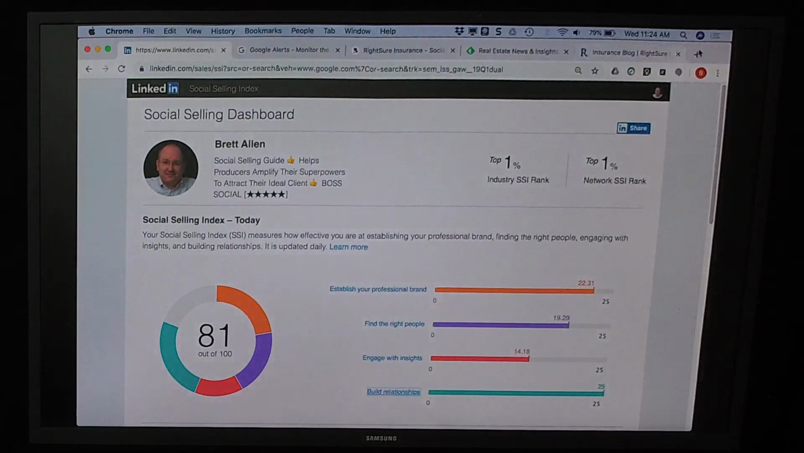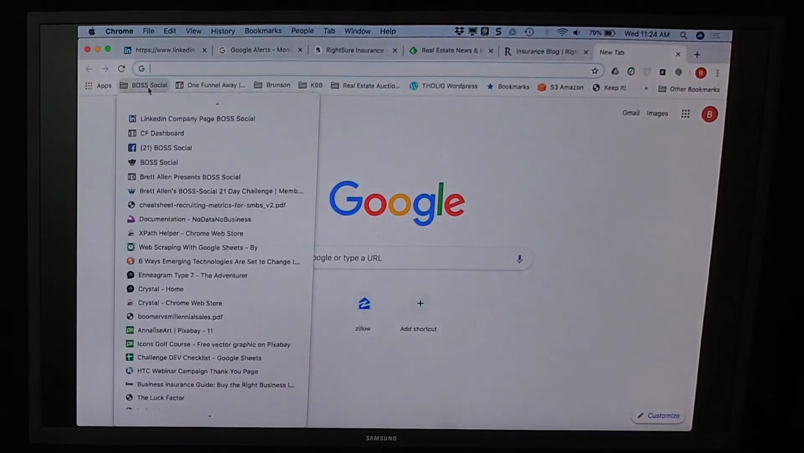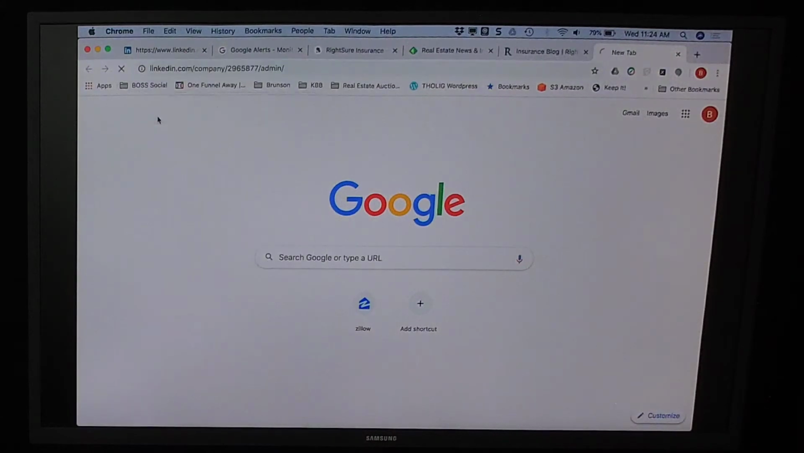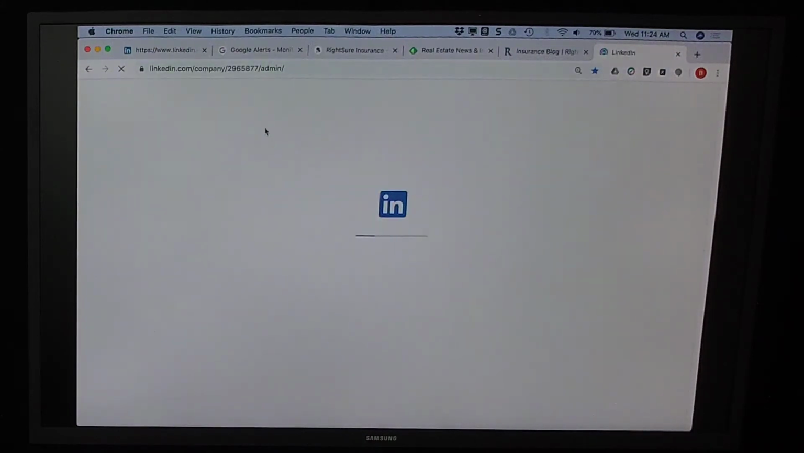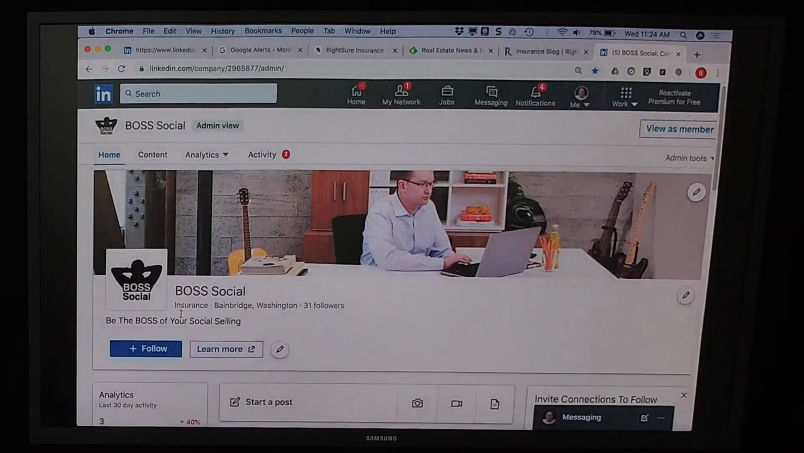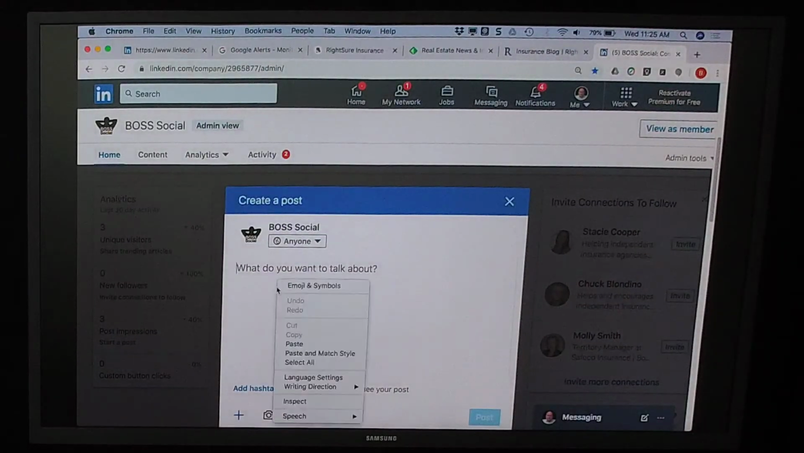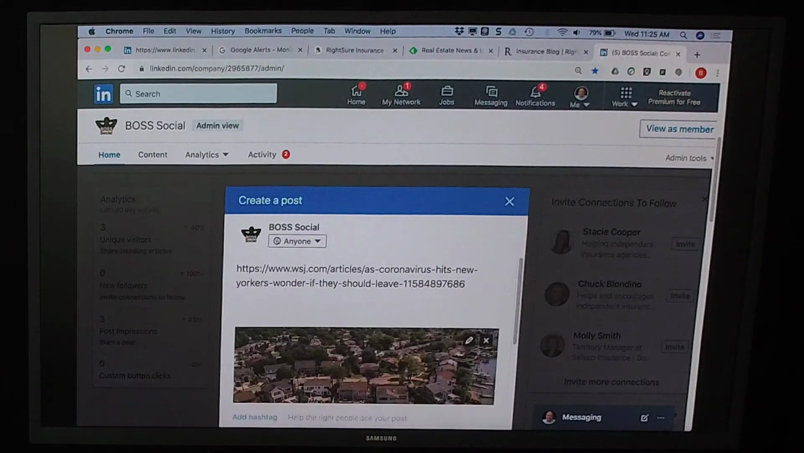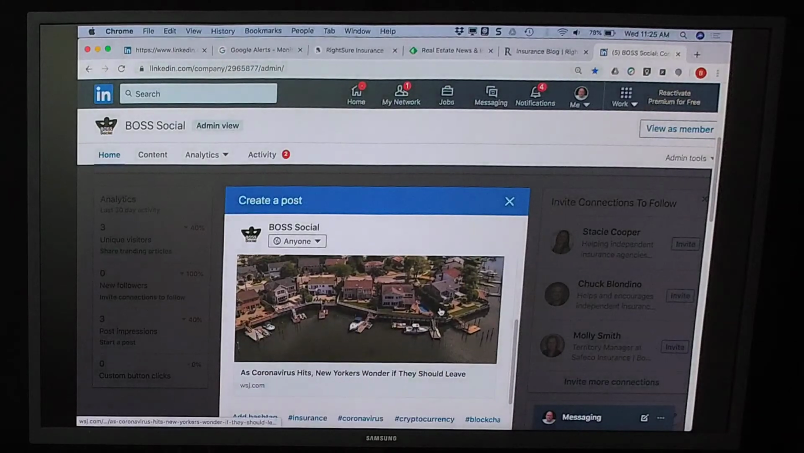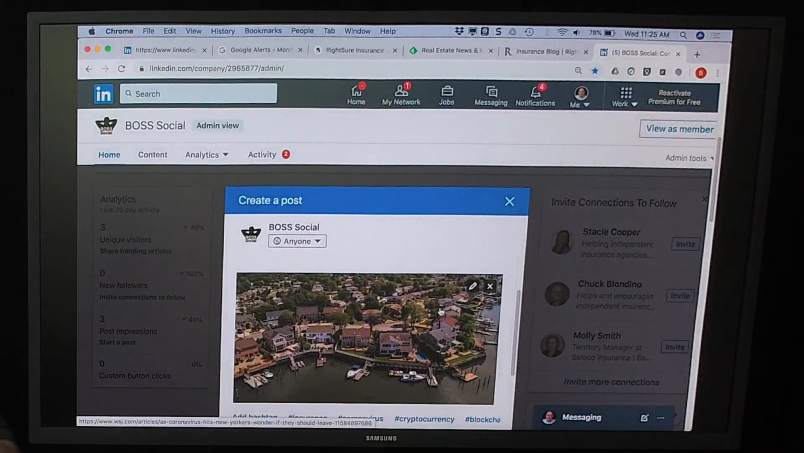I would go to, get there. Where's my LinkedIn? So if I wanted to post this one on my Boss Social page, which I've got saved in the favorites, then I could go in here and I just paste it in here. And now it has the link there. It's got the article. So there is a workaround if you don't want to pay the money, or maybe you just want to use the free version for a while.